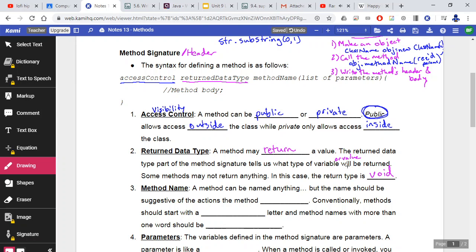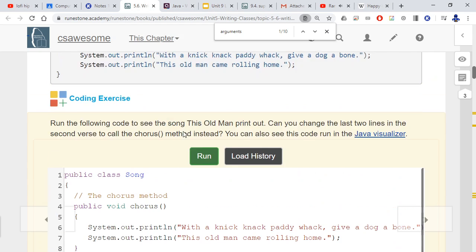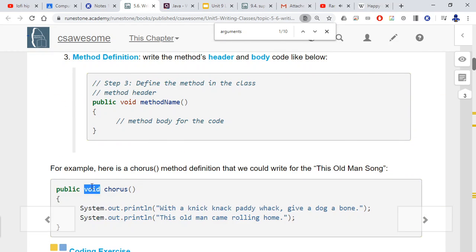In this case, the return type would be void. For example, that chorus method. This chorus method here was public and void.